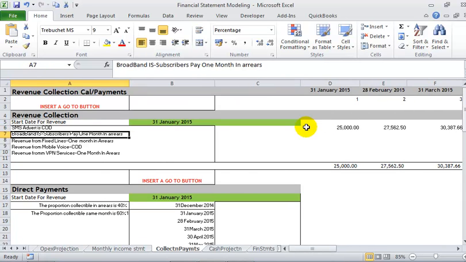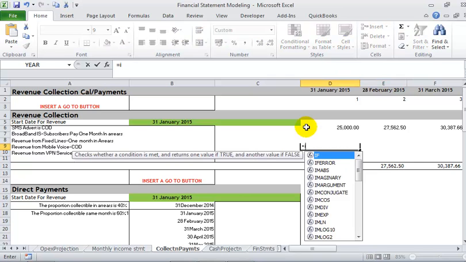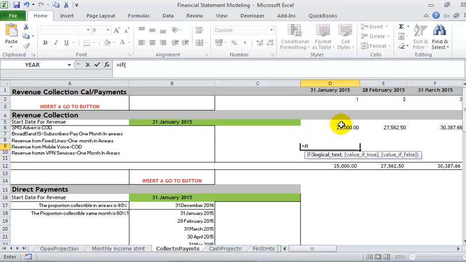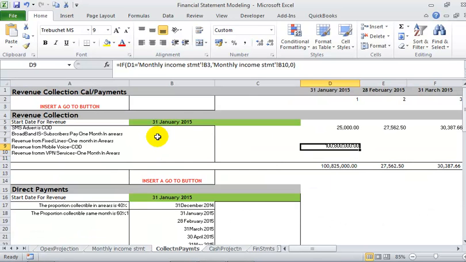Now, the same applies to revenue from mobile voice. I will say if what we have here is the same as the date we have here, Excel should pick this figure, otherwise write 0. So I'll also extend the range to the other cells.